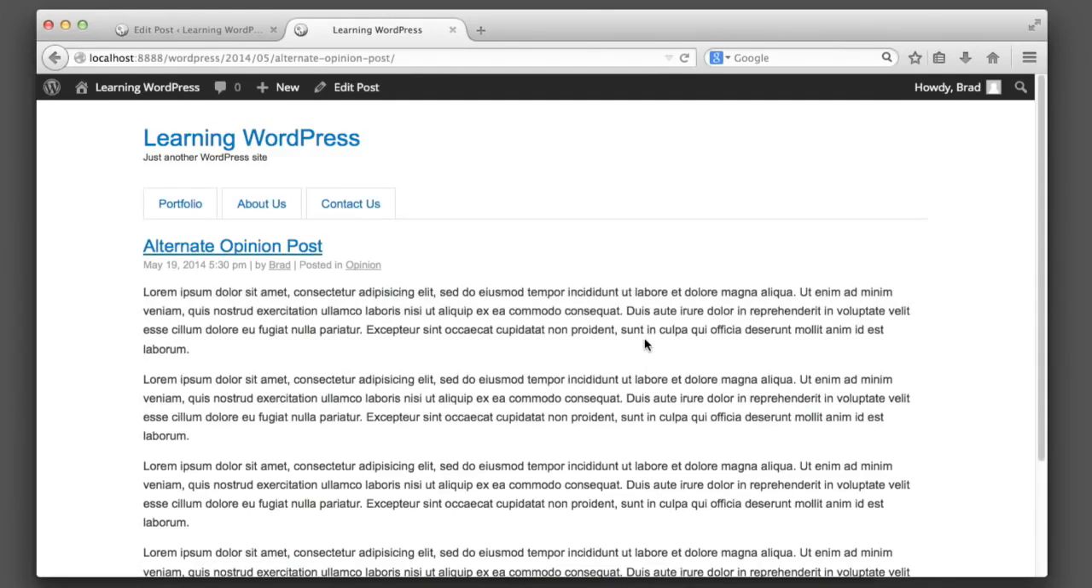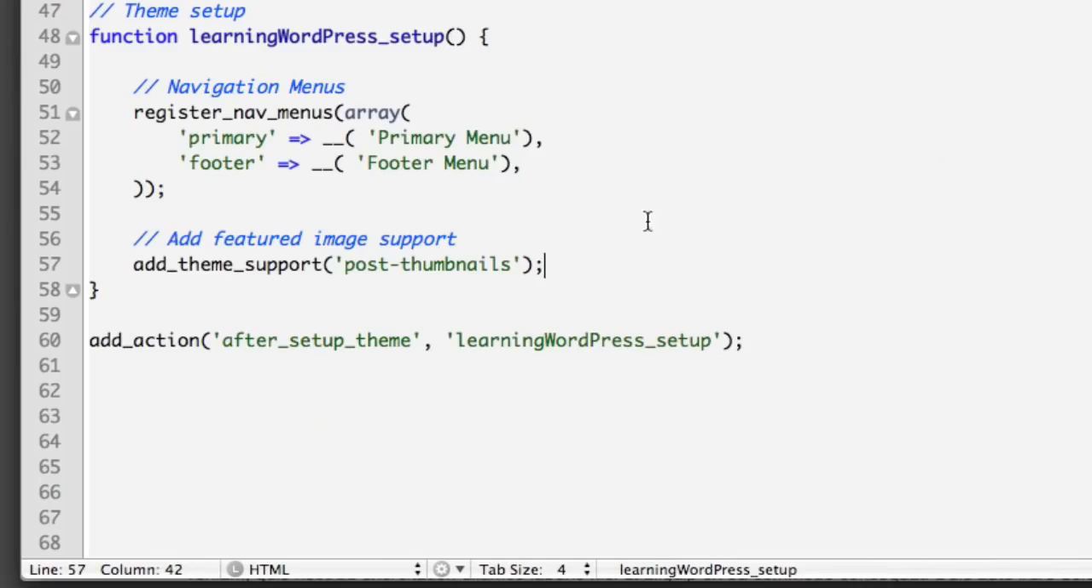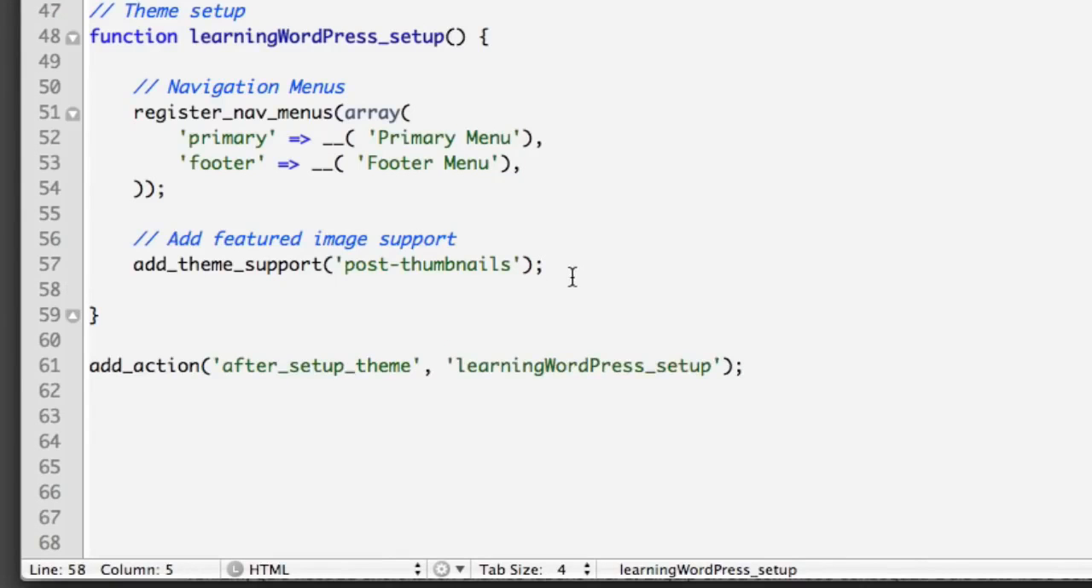And WordPress can automate all of that for us if we give it a bit of instructions in the functions.php file. So we're in functions.php. I'm going to go directly beneath this line of code that added theme support for thumbnails or featured images, and I'm going to register a few new image sizes.